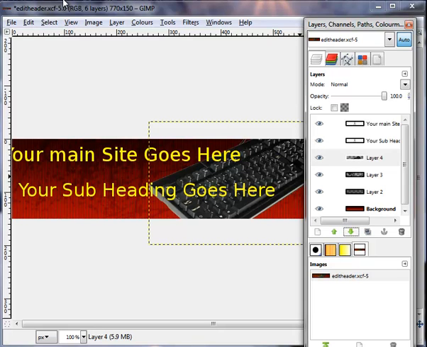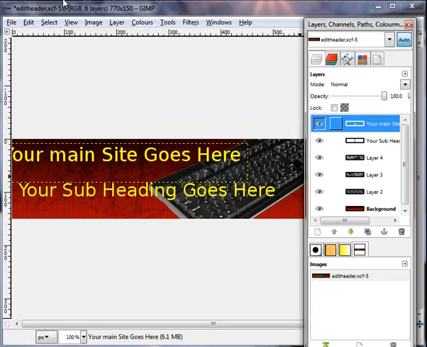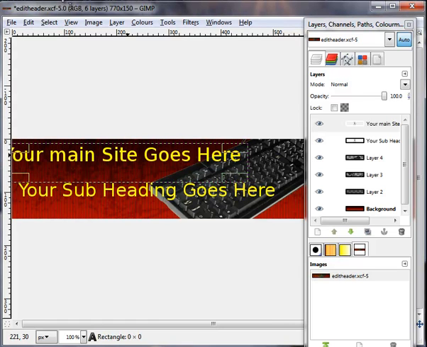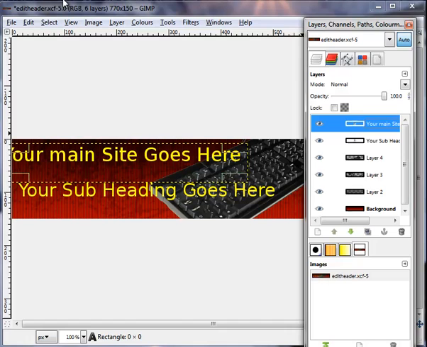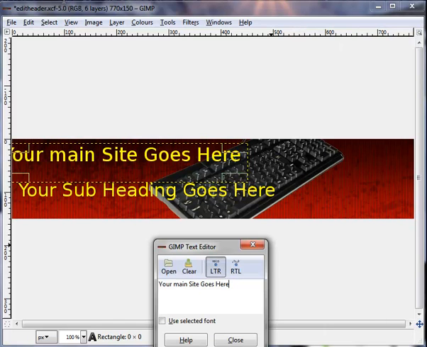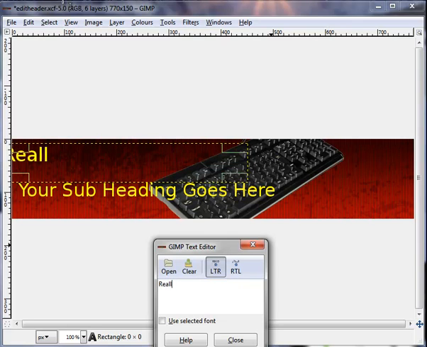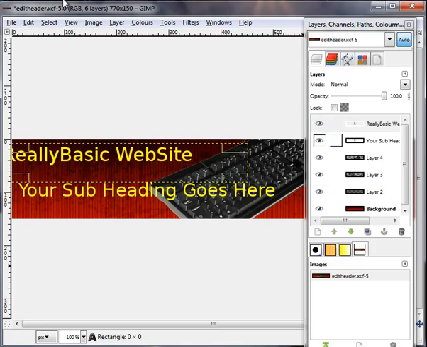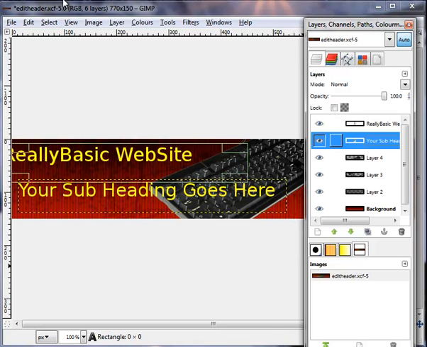Now, if we select the main site as the heading, okay, there, we can actually come to the text. Having double clicked on that selection, we can now type in here, for argument's sake, and we've changed our text. And then coming down to the subheading, we select it again, and here we can now edit.